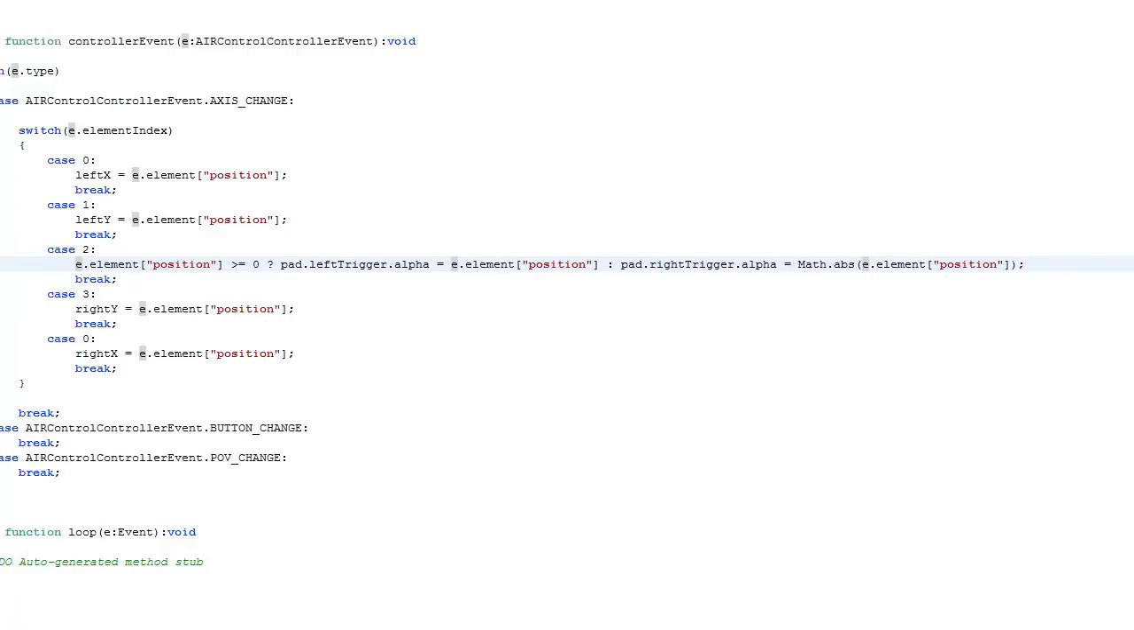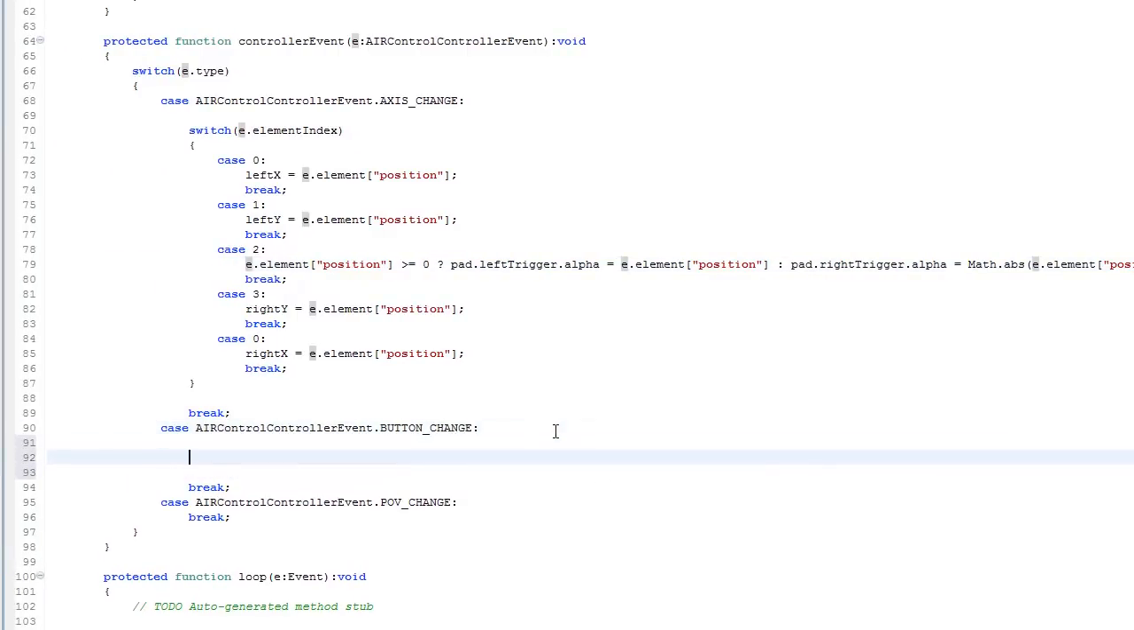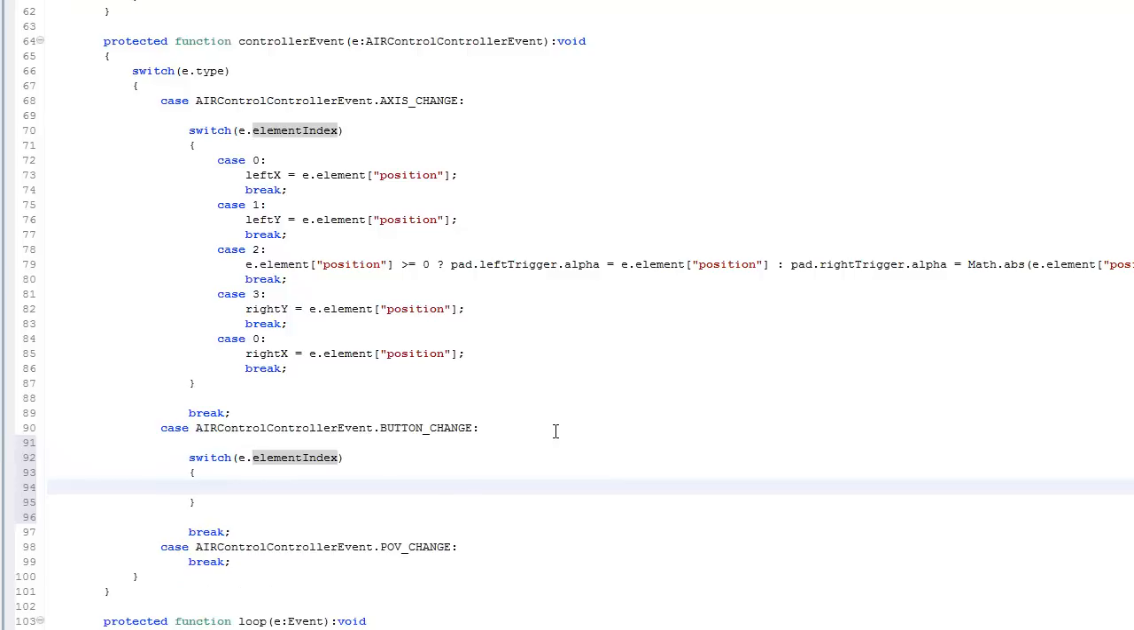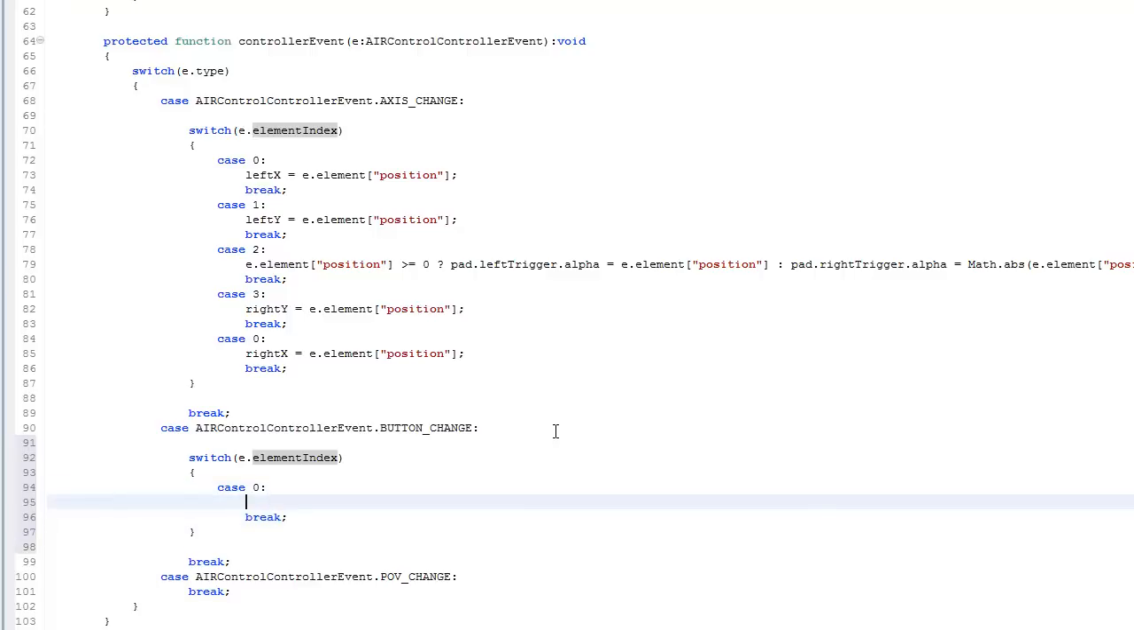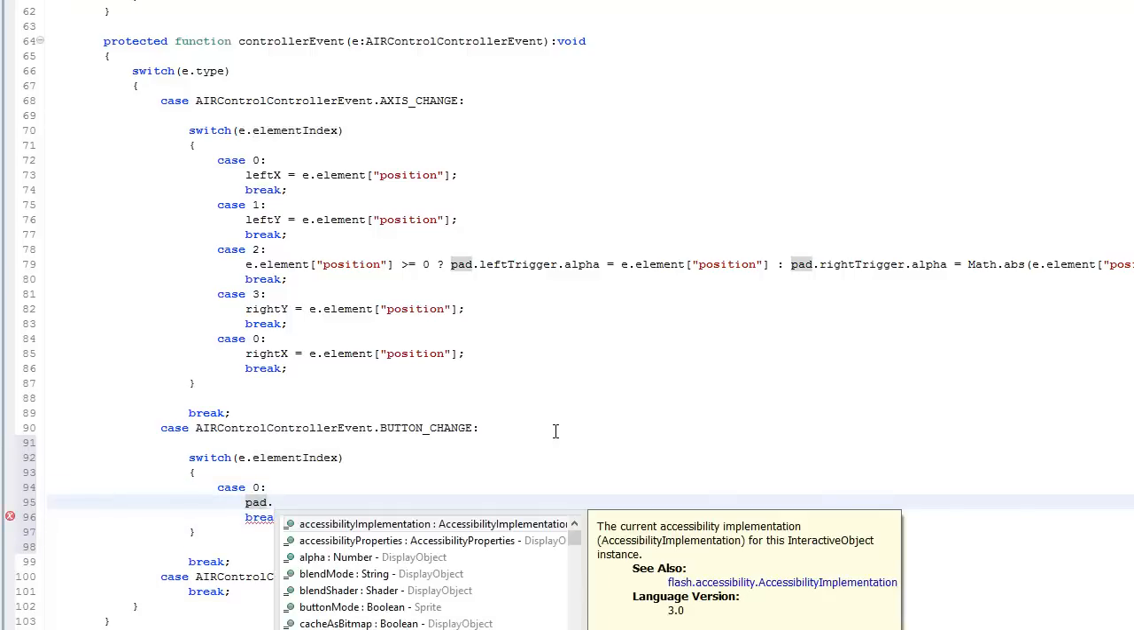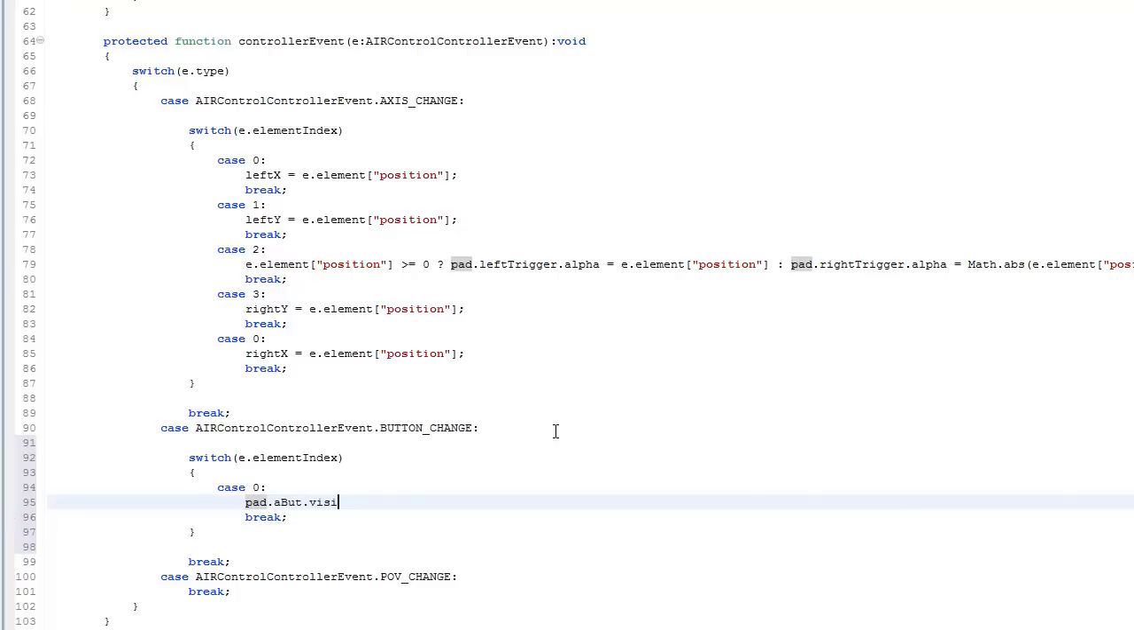Okay, so next up, we have our buttons. Well, let's do the POV. No, buttons. That's what's next. Where are we? Right here, button change. Okay. So once again, we're going to do another switch statement. And this time, what we want to do is switch the element index. Okay, and we have 10 buttons, so we need a case 0 through 9. Okay, but I'm going to add in, so the 0 button is pad dot a button dot visible to E dot element down. So I'm testing to see if the element is down.